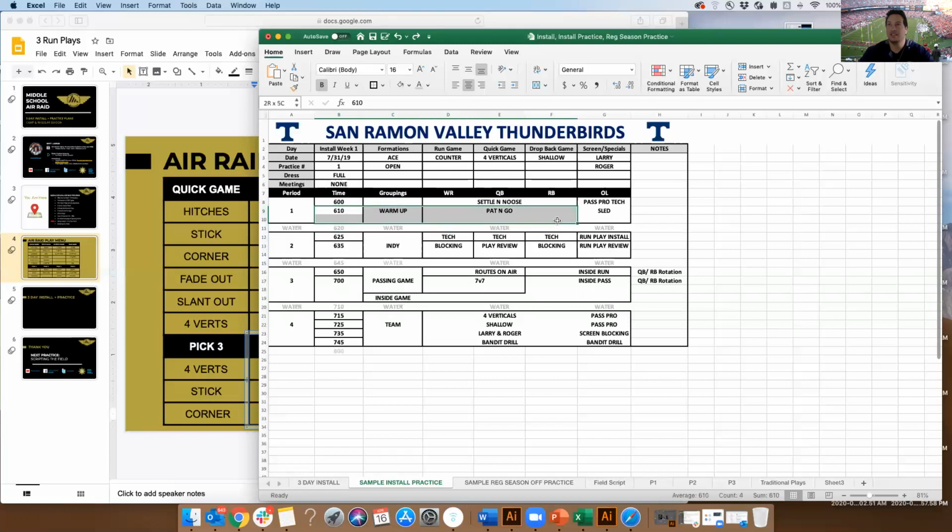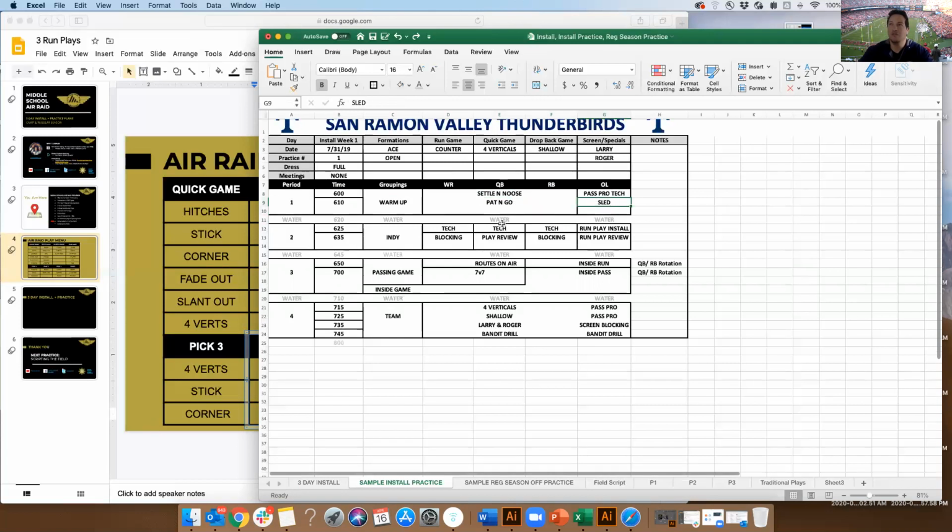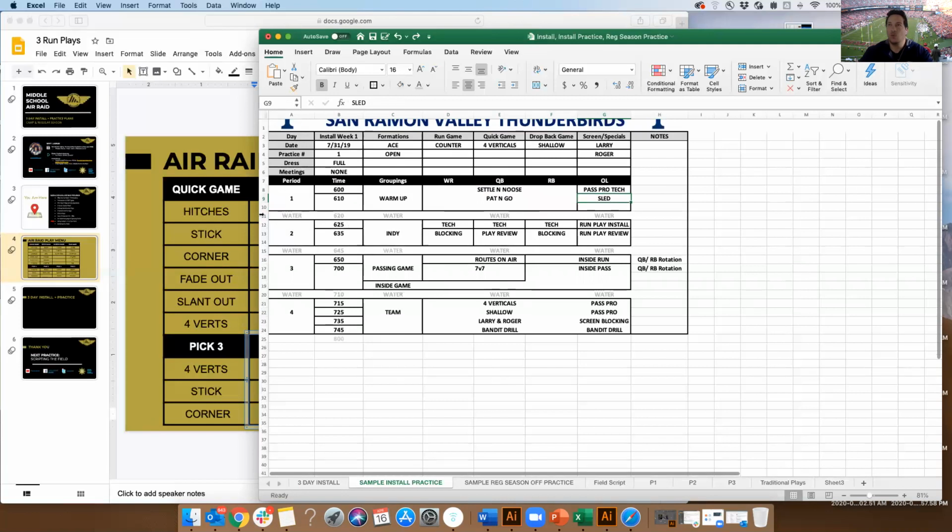And then from 6 to 6:10 is settle and noose. From 6:10 to 6:20, as you can see there, the quarterbacks, receivers, and running backs are doing pat and go. As we said before, settle and noose is like 20 to 30%, and pat and go gets, you know, 50% and a little bit more. So you're really starting to warm up at that point. The O-line is going to go hit the sled for 10 minutes, really get the blood flowing, okay? Then we get into water, and then we get into Indy, okay?